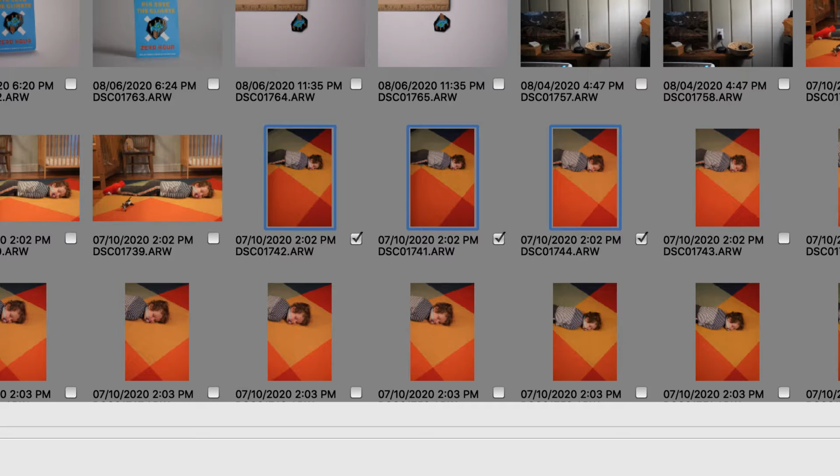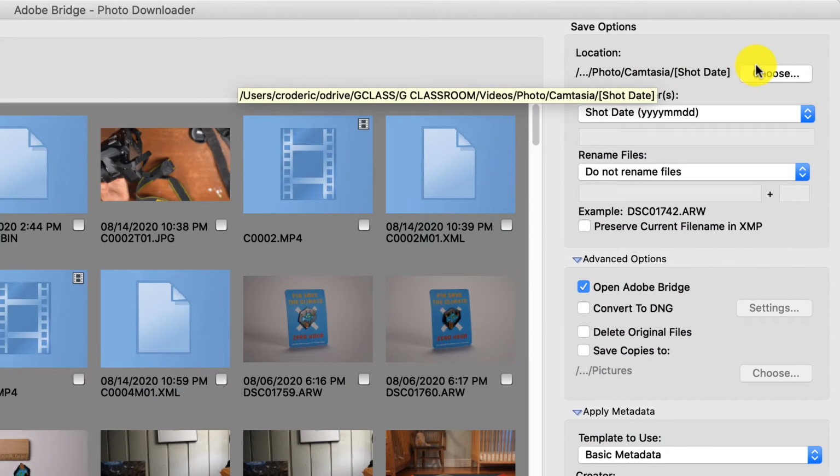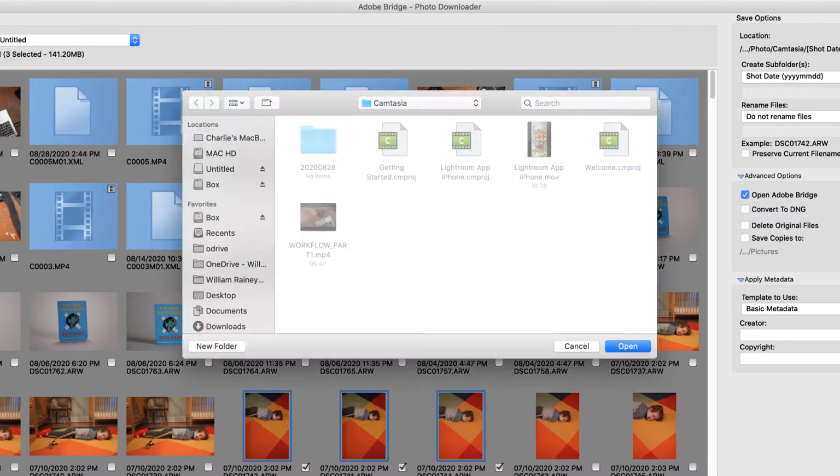So the next thing that's really important here is to see these options in the right-hand column. Over here, this is specifically the location of where you want your images to go. So in this case, I want my images to go to a specific spot.